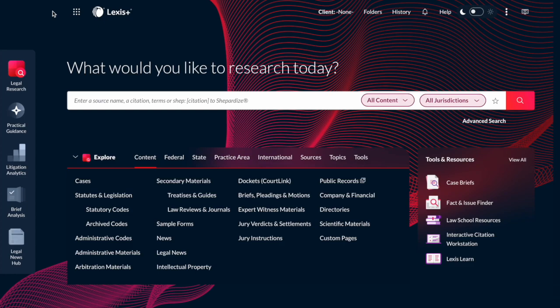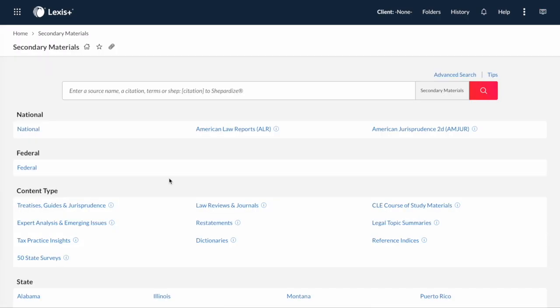Back at the Lexis homepage, we'll try a secondary source. Again, I can call up ALR by its title in the global search bar, or I can browse by the pre-search filters. So if I click into secondary materials, I find ALR under the heading for national sources, meaning its content spans across U.S. jurisdictions.